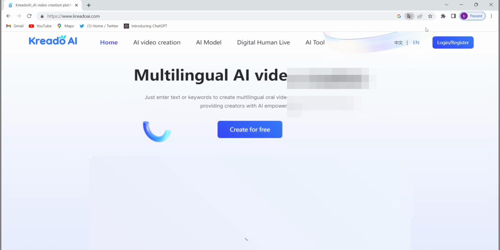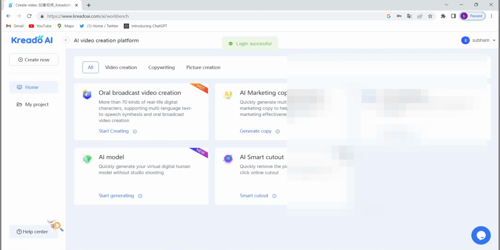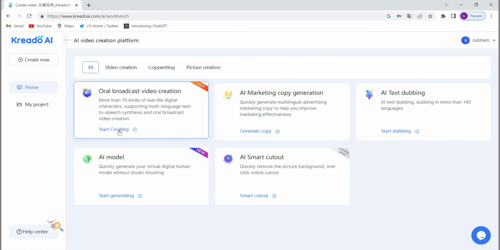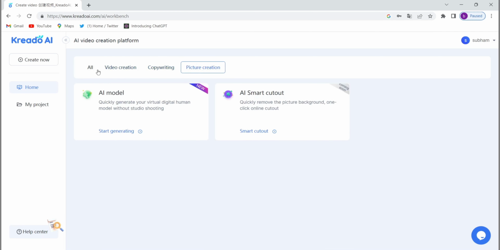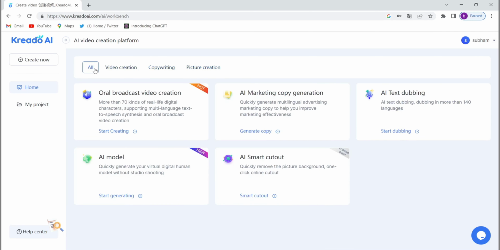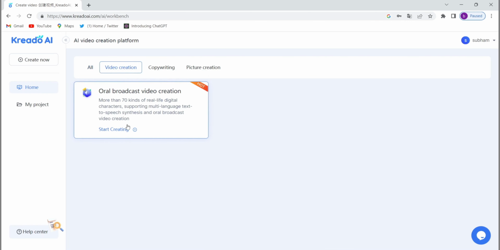Then firstly, you will have to register. If you have registered it, just simply log in, start creating. Then you will have to start video creation, copywriting, picture creation, whatever you want to do. It is just amazing. So let's start the video. Firstly, I want to create a video. So let's start the video. Click on video creation, start creating.